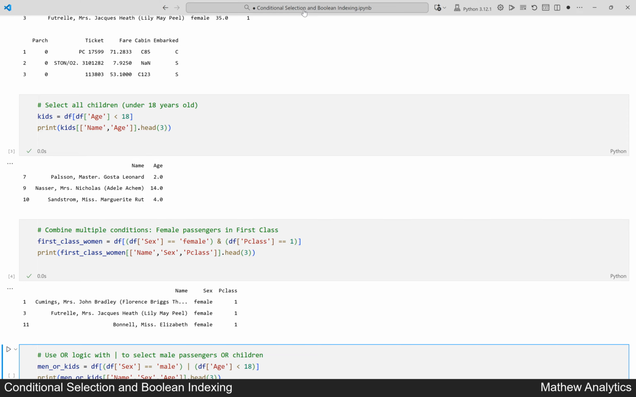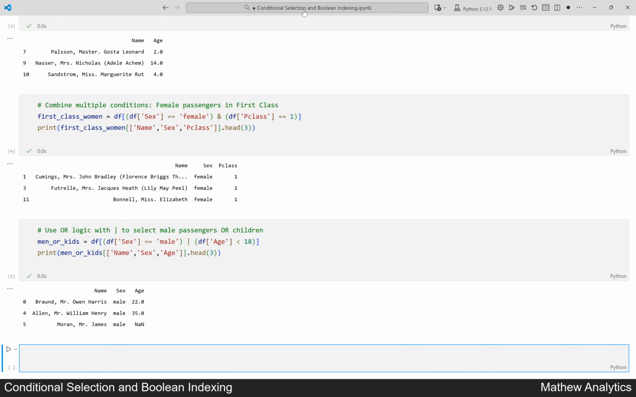Running the cell now. This output shows the first 3 rows of passengers who are either male or under 18, demonstrating the use of the OR operator in conditional selection. Notice how the selection includes men of various ages, including one with a missing age value, highlighting how the condition captures all males regardless of age. This illustrates how combining conditions expands the focus to multiple groups of interest in the dataset.